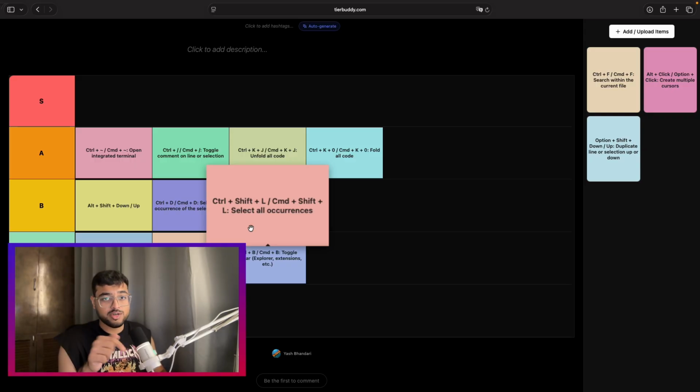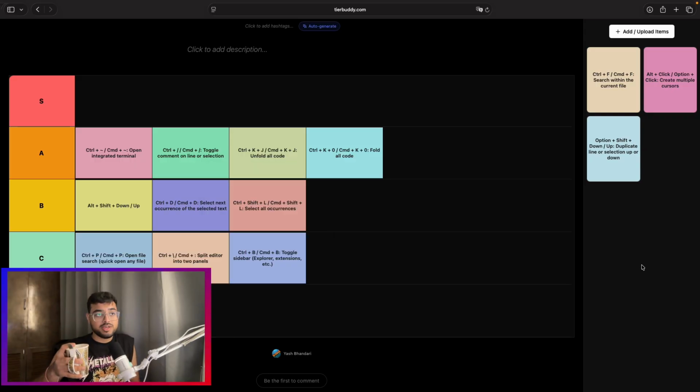If you didn't know this, like, ठोक दीजिए, please like ठोक दीजिए. If you are managing bigger code files, then it could be very useful.